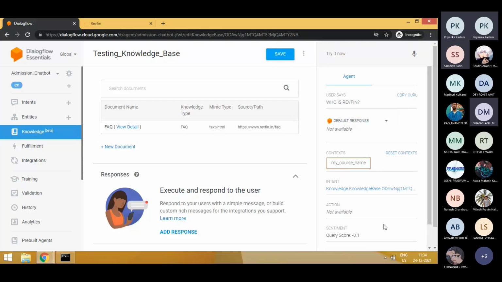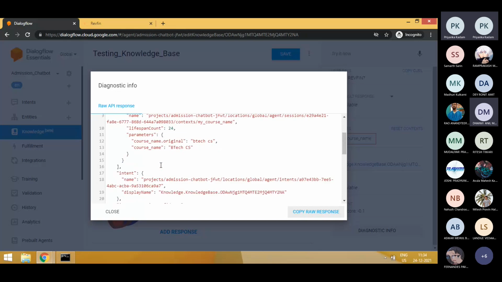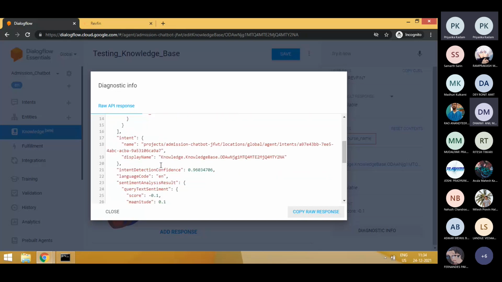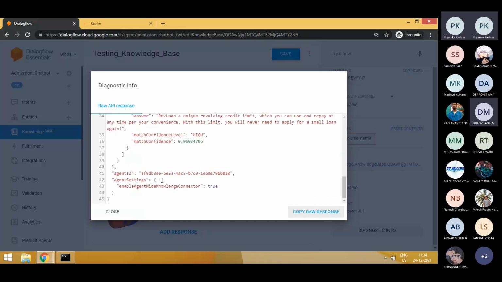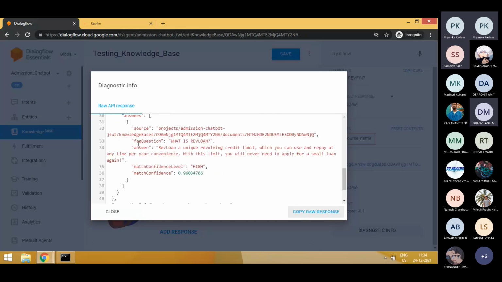It cannot be tested in this agent, but if I see it in the JSON response, you can see it has answered it for me. The FAQ question was this, which I entered, and this is the answer which it has given me. So you will not be able to test the Dialogflow knowledge base in the right testing console, but you can see it in the JSON format. This is basically the API which is getting it.